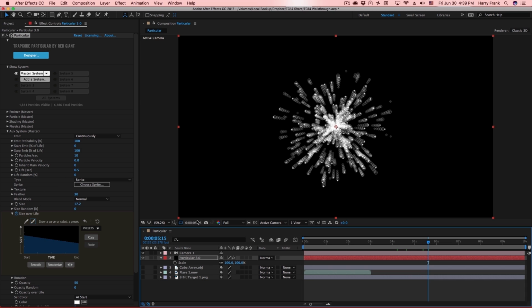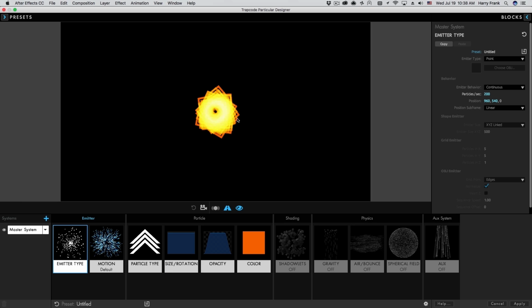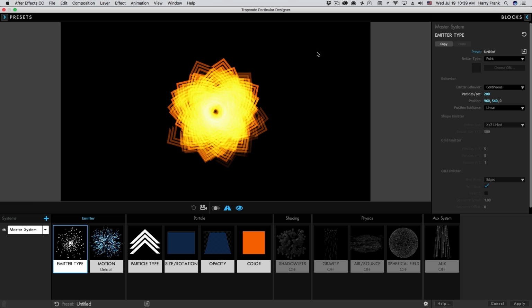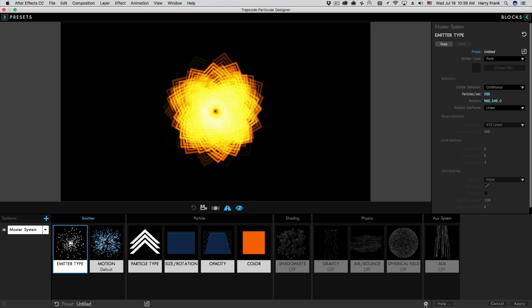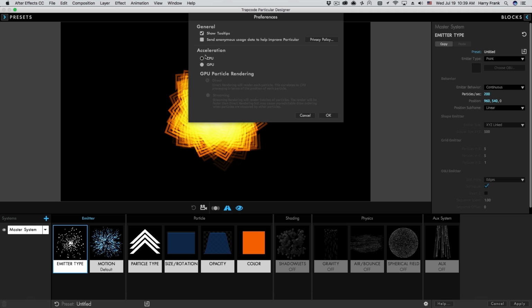I'd like to talk about one last rendering option you'll find in Particular 3. This is available both in the designer window that I'm in right now, as well as back in After Effects. Down in the lower right of your designer, you'll see a little cogwheel. This is going to bring up a preferences window. And inside the preferences, you're going to see a couple different acceleration options.